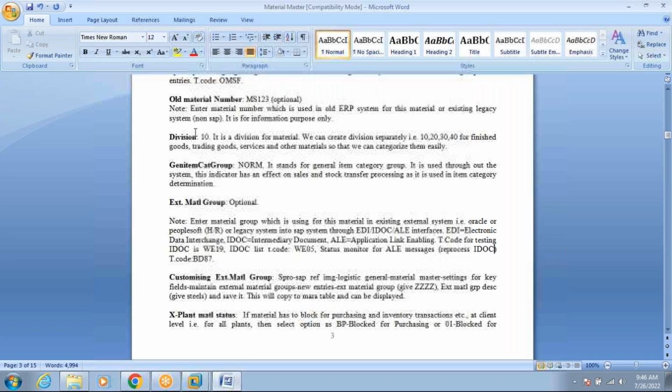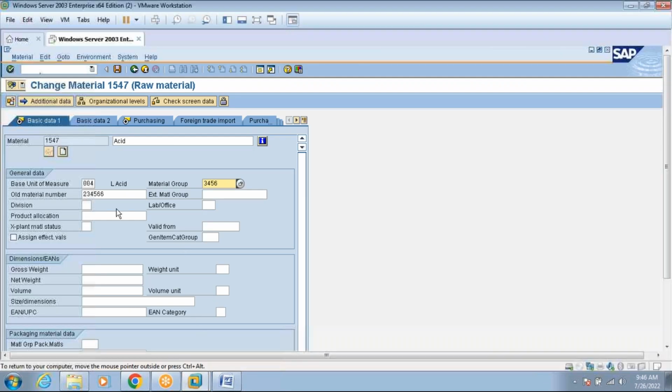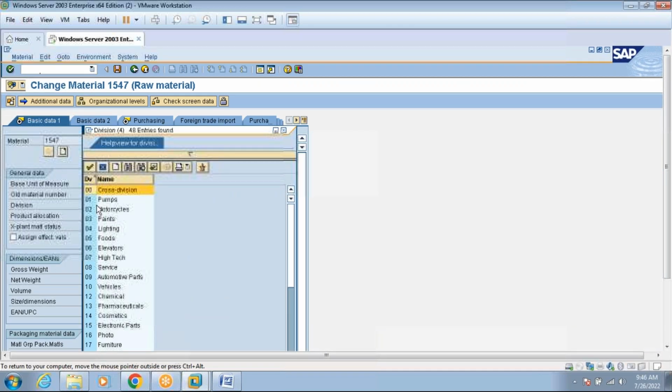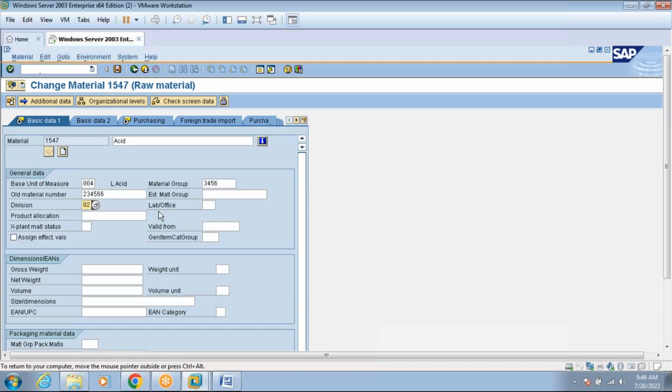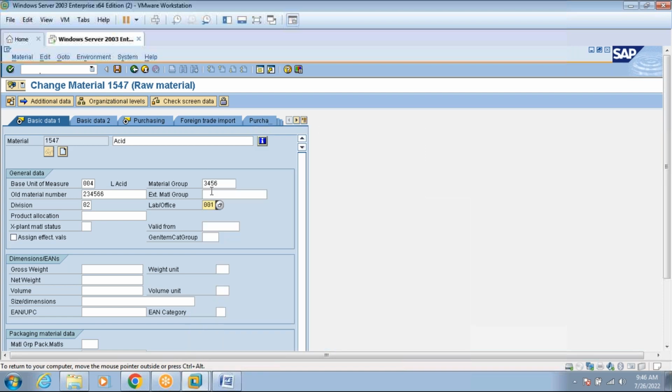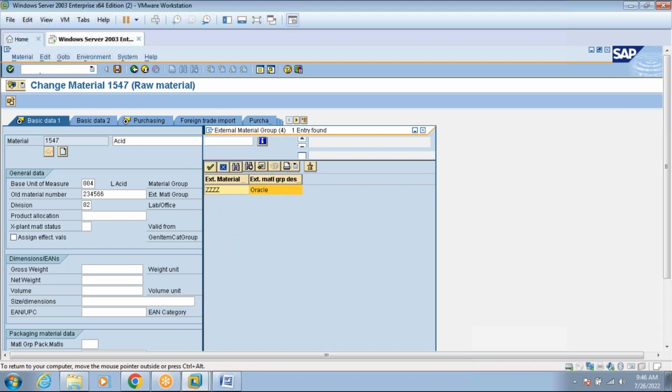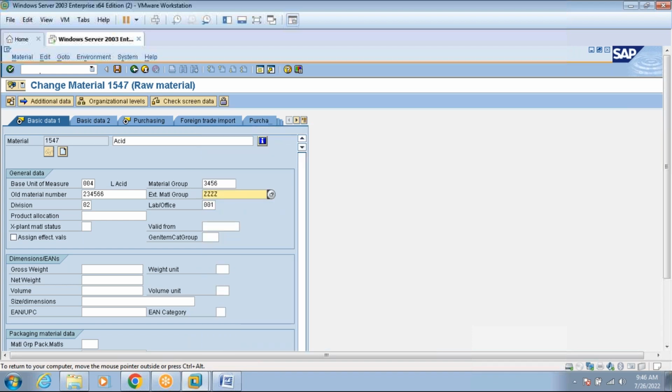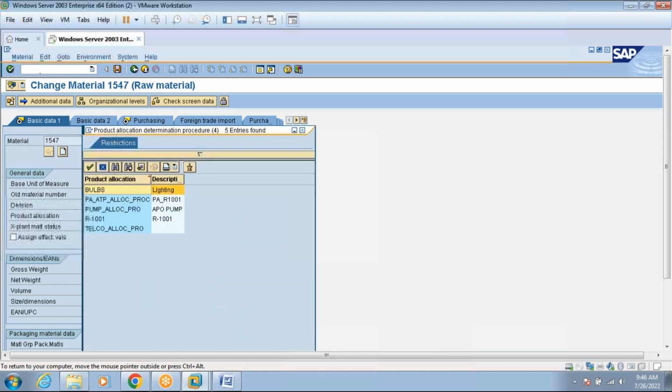So this is normal, and here again we have division, meaning this material falls in which division. Let's say I'm selecting any one division, so I'm utilizing it for motorcycle. This is one of the divisions. Lab office, meaning for which purpose this is used. Let's say this is for laboratory purpose, this acid. And this external material group, let's say we have already configured Oracle. Let's say mine is Oracle. And product allocation is where you are allocating this product, let's say for bulbs.